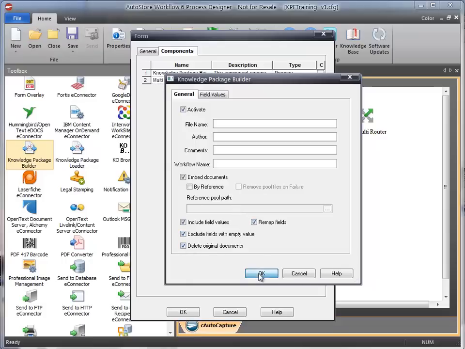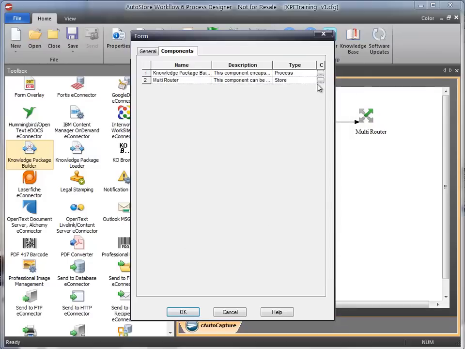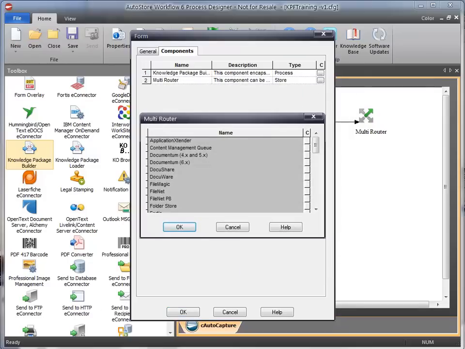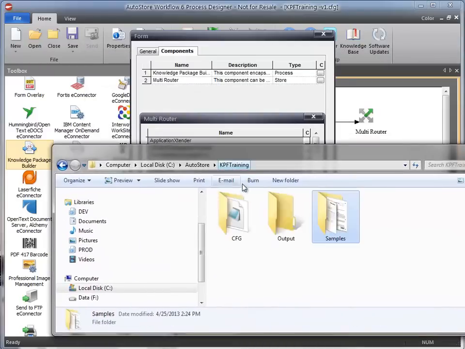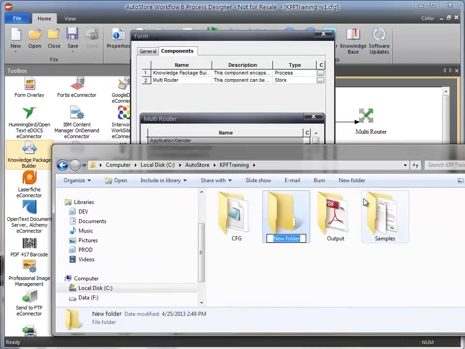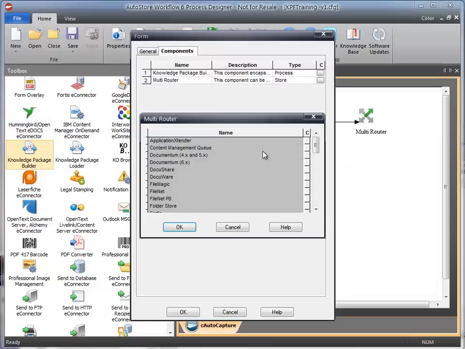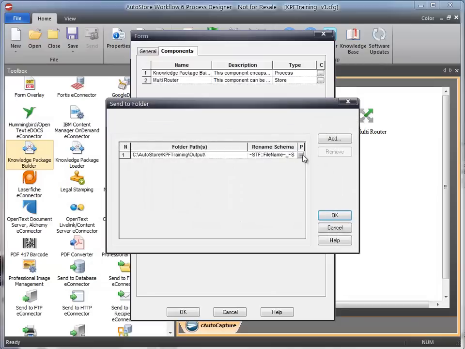Delete the original, and then I'm going to specify a temporary location on the network where to put these files. So I'm going to put key knowledge package file share, let's say. So I'm going to specify where to put these temporary files.